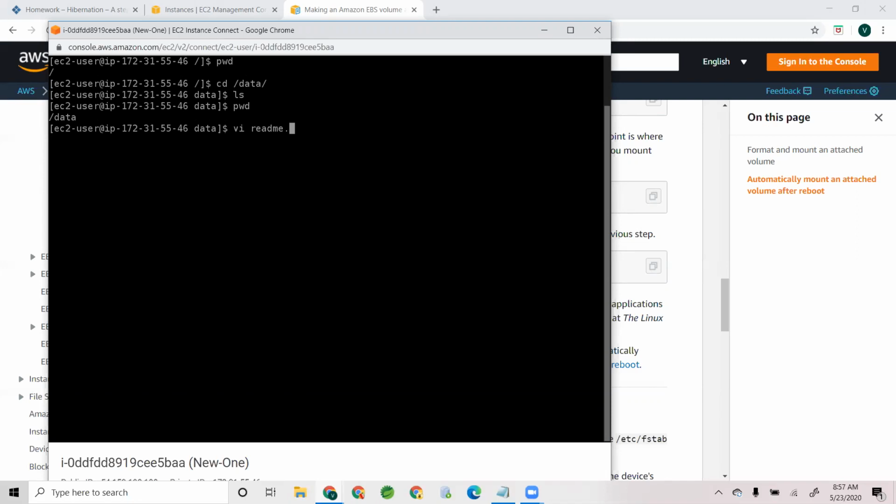That's it. Now let's go to /data. Now let's create a new file here with vi, a readme file, readme.txt. This file is in my new EBS volume that I just created.